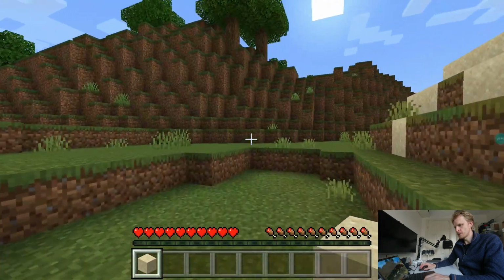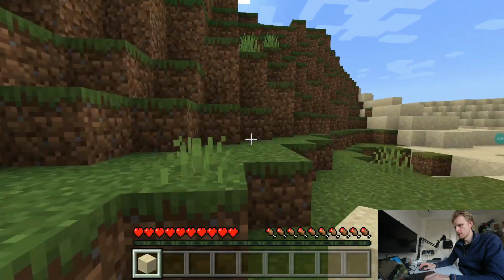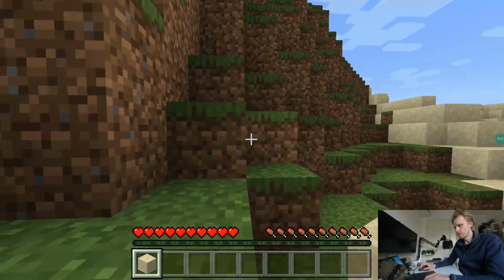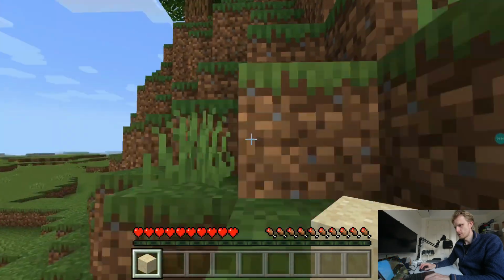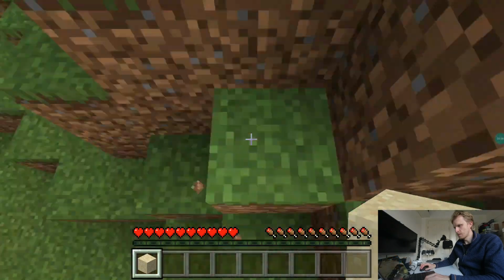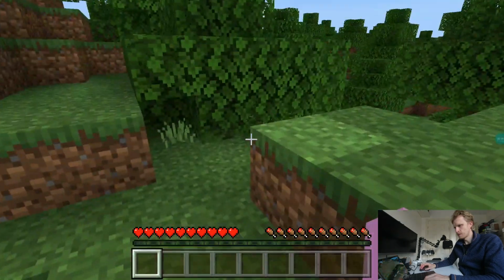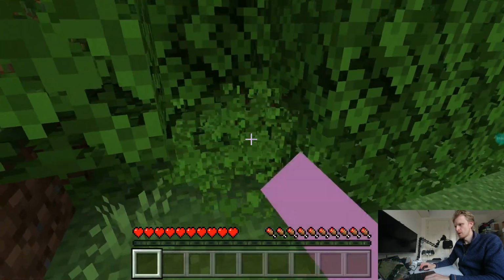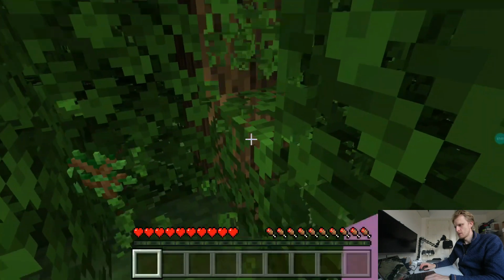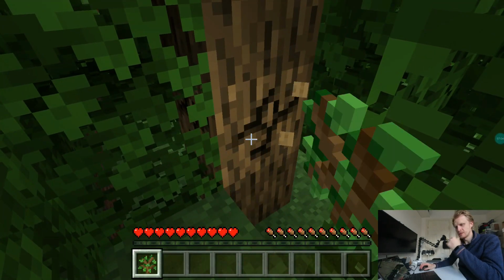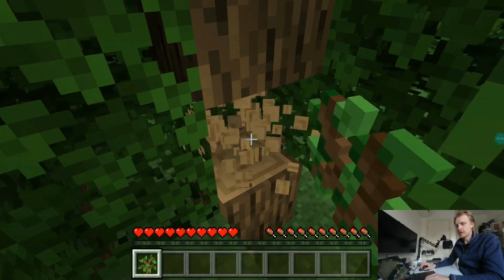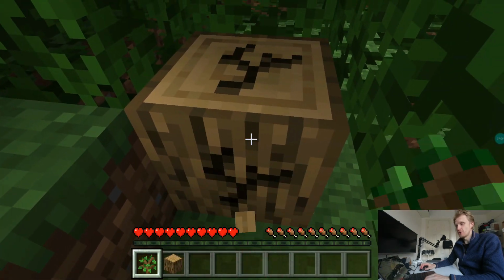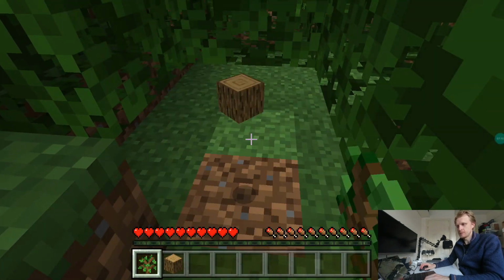Let's go chop the tree up the hill. Come on. Up. Oi, oi, come on. Can I go up? Here we go. Let's get some wood. That's it. And I'm playing Minecraft on the server that has been hosted on my Proxmox server.